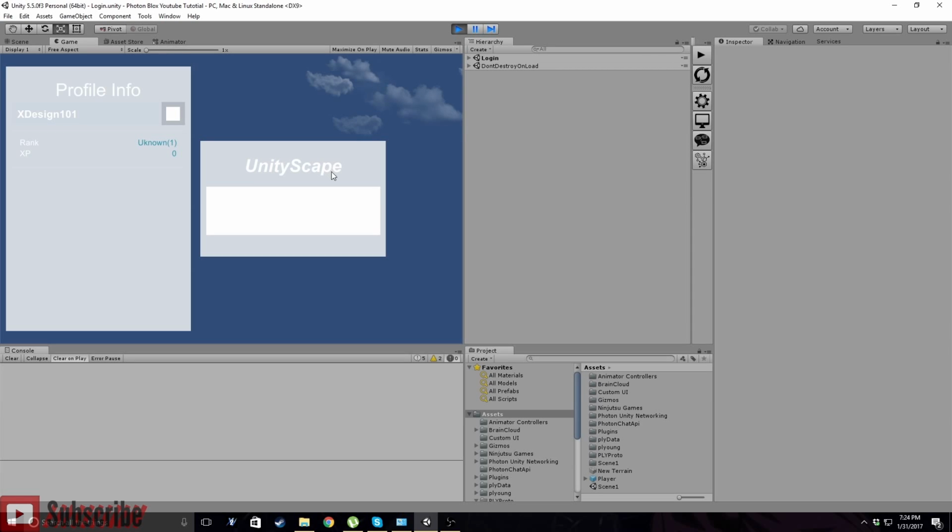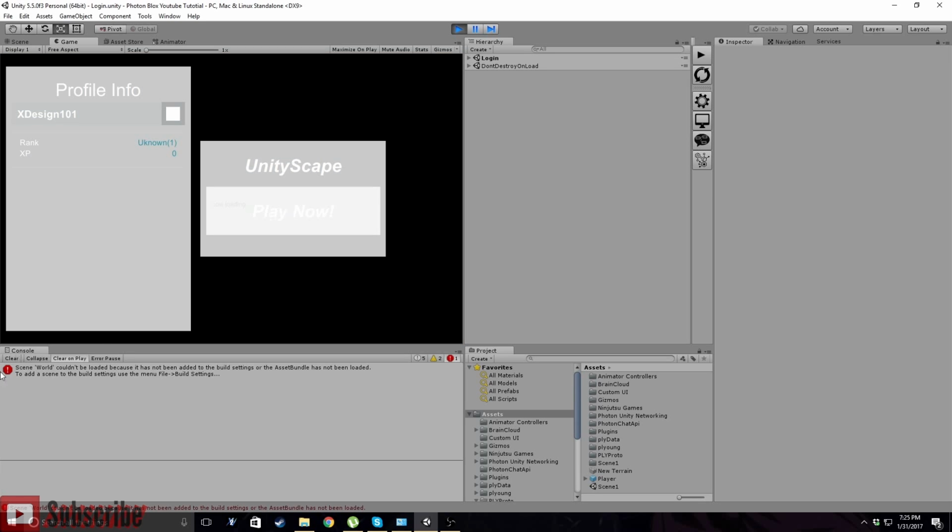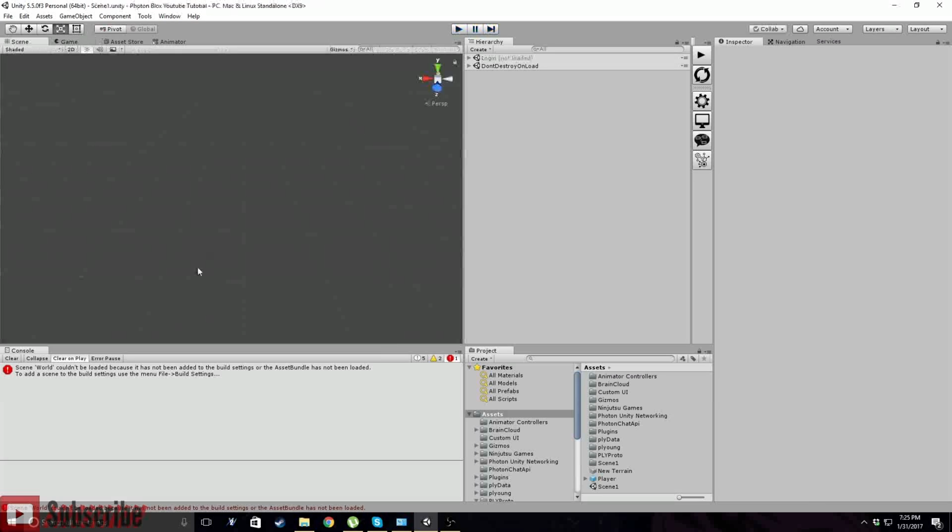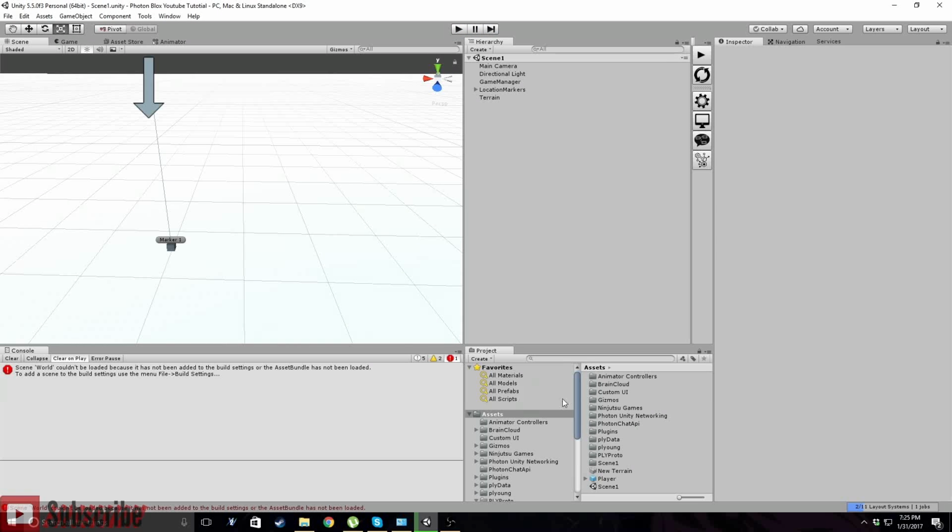Yes, I am using my Unityscape's UI, but that's because I built it off of the original example that came with Photon Blox at the time, so I just kind of used that to help show you guys the proper way to do it.